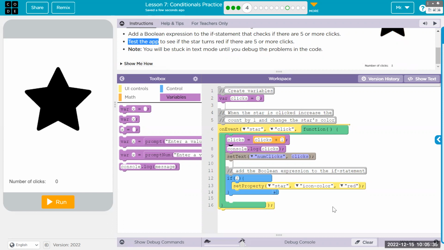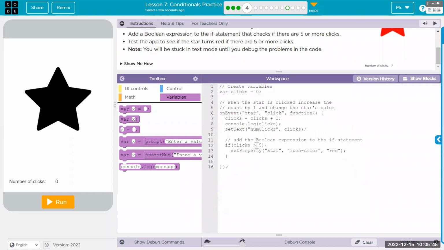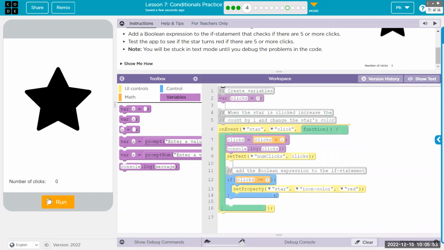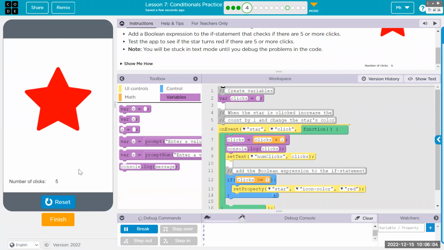Okay, so our conditional is simple. It's if clicks is greater than or equal to 5. It didn't take my equal sign. Greater than or equal to 5. Now hit run and click on the star. Hold on a second. Let's run. That was a little lag, but that's fine. And at 5, it changes. That's it.